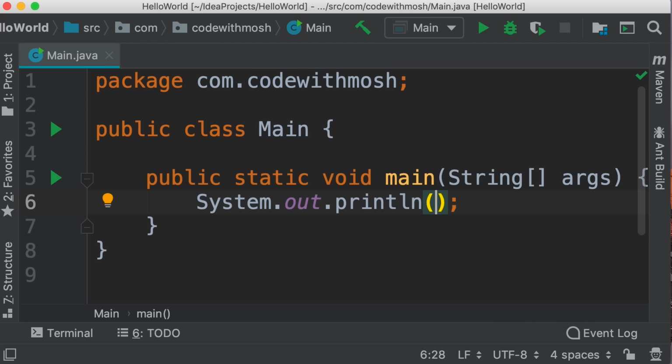Earlier I told you that inside this parenthesis, we can pass values to our methods. Here we want to print the hello world message on the terminal. So let's type double quotes, and inside these quotes write hello world. So hello world is textual data. In Java, whenever we deal with textual data, we should always surround them with double quotes. Now we say we have a string. So a string is a sequence of characters.